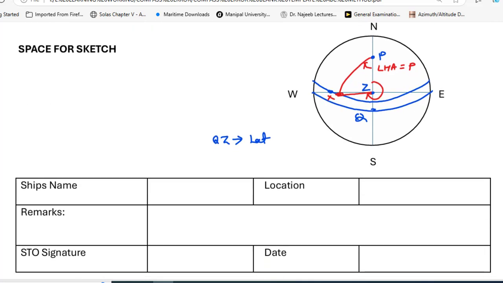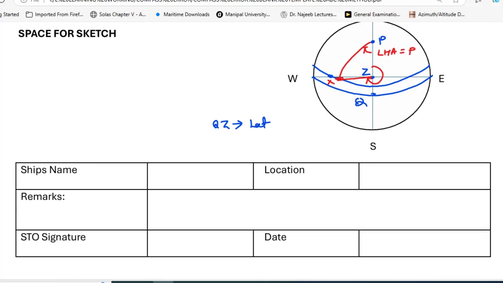And of course, at the end, you need to put the ship's name, whatever, location at sea, whatever, which sea, Atlantic, the remark of the chief officer's signature, and date. That is how your activity will be performed.